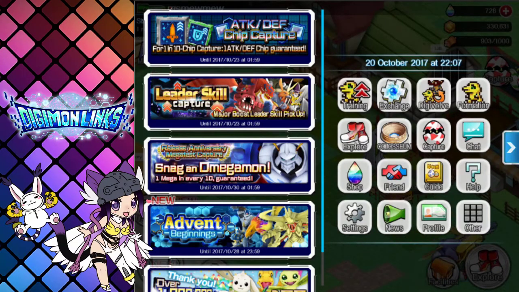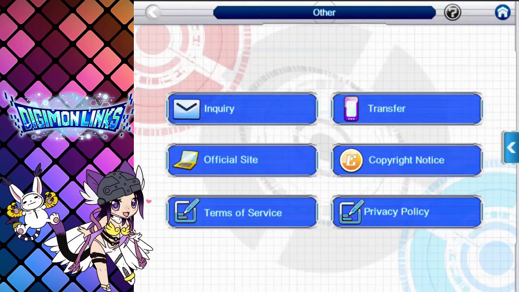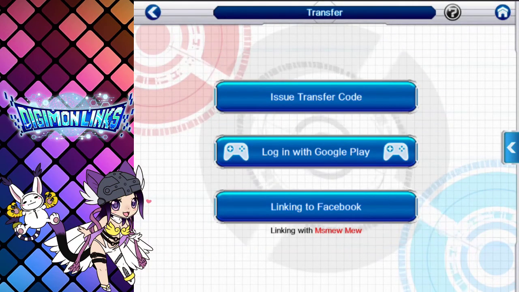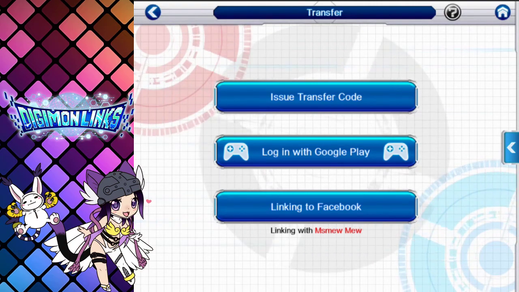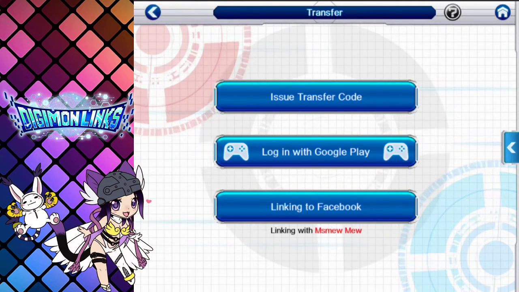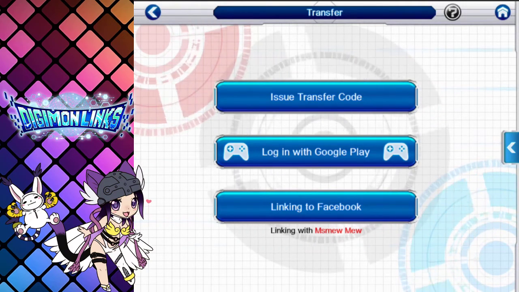So if you go to your menu, which I'm in now, you can see we have our options, and if we go to other, we can find the transfer icon. Whenever you click on the transfer icon, you'll have the options: you can either issue a transfer code, log in with Google Play, or link to your Facebook.